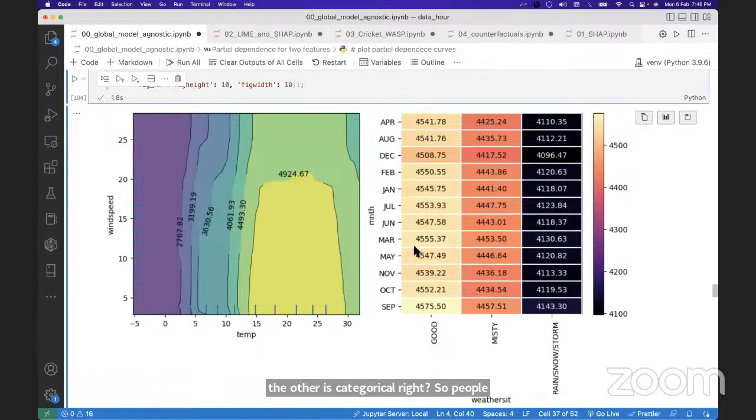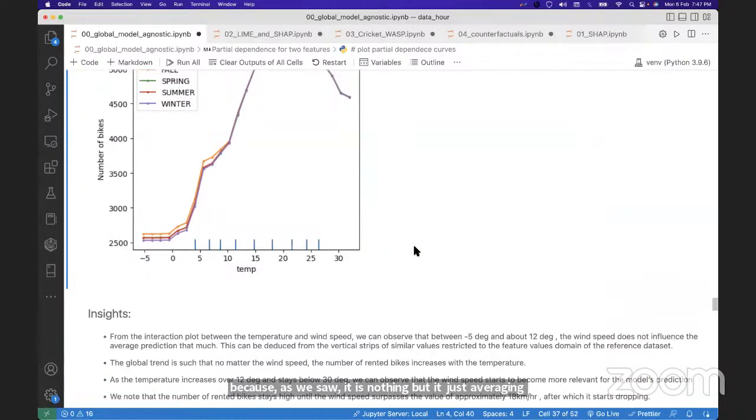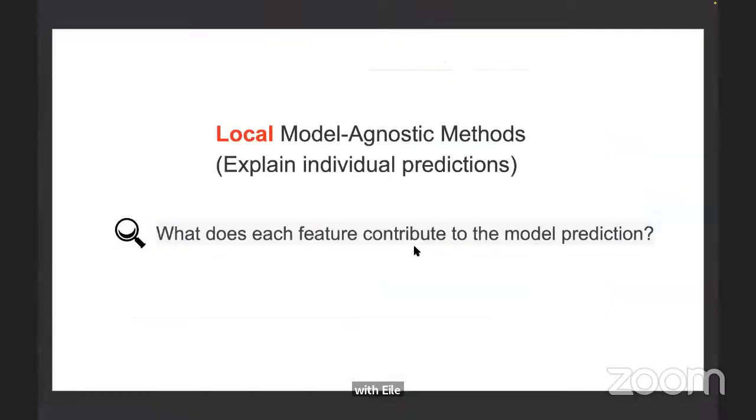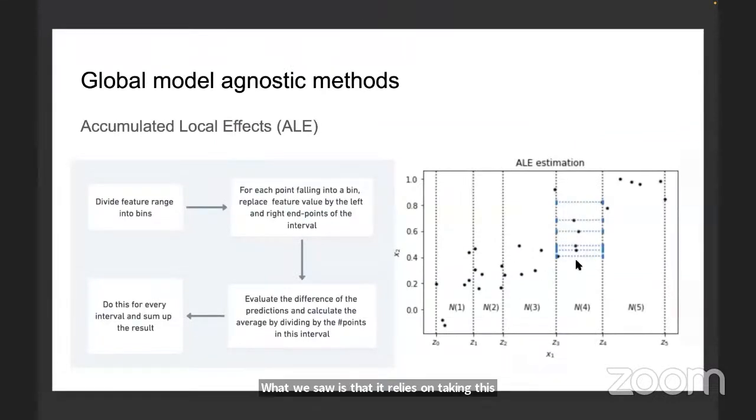So PDP plots can handle categorical features with ease because, as we saw, it's just averaging the model output, right? As opposed to ALE plots, where what we saw is that it relies on creating these intervals, taking the difference and then accumulating. Now, the main problem is that when it accumulates, there is a certain order that needs to be maintained. We can't be accumulating in any order, right? So for a continuous feature, the order is obvious, but for categorical features, it becomes an issue as to what difference we should be taking, right?